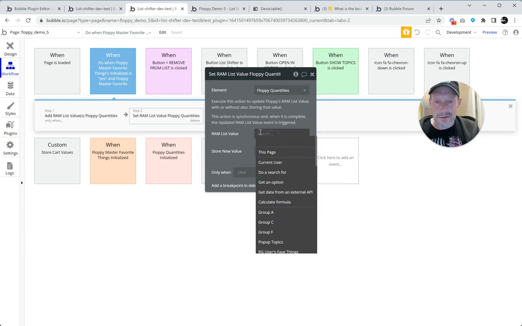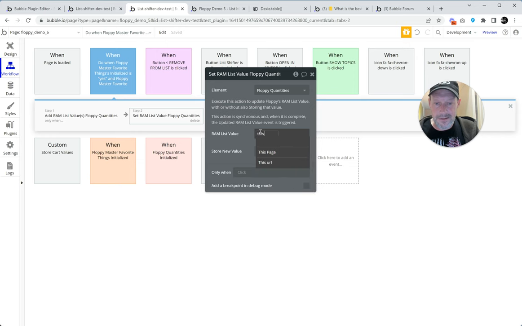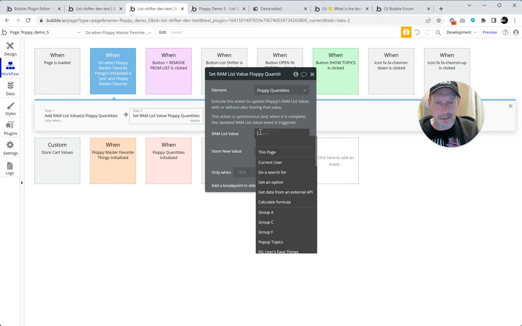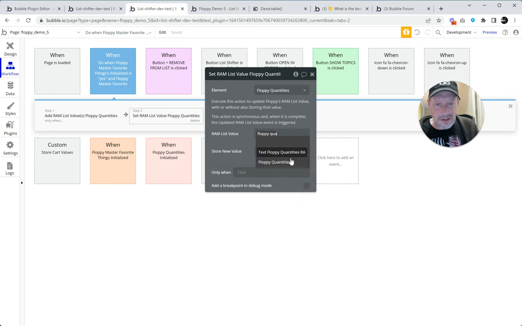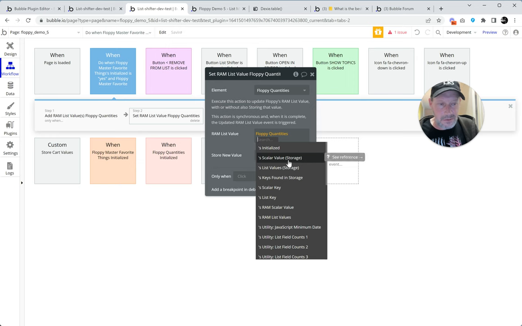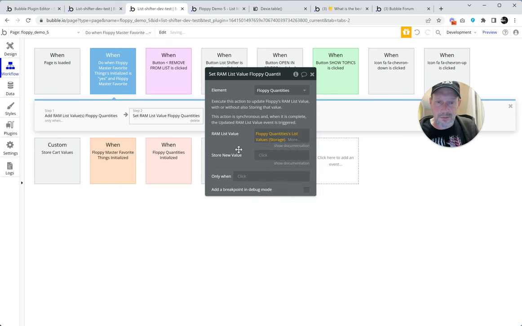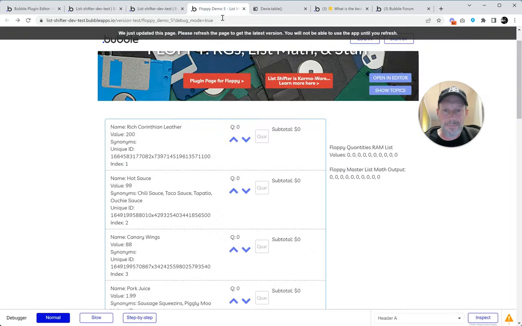Okay. So this will be floppy. I guess you'd say, can we say this? Nope, we can't say this floppy. Oh, because the this comes from the when expression up here. So that doesn't work. So we say floppy quantities. Sorry, I'm doing a lot of talking and I might be confusing you. We're going to look at floppy quantities, list values from storage. We're going to take the values from storage and we'll shove them into its RAM list. I think this will work now.